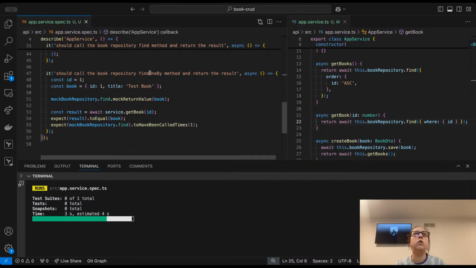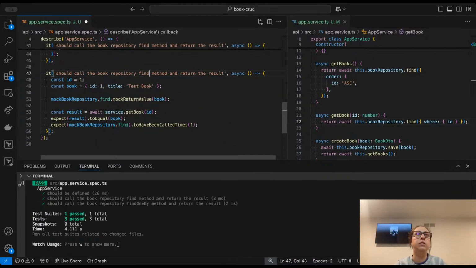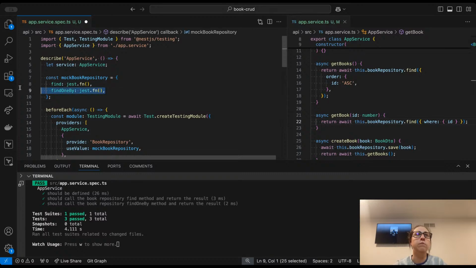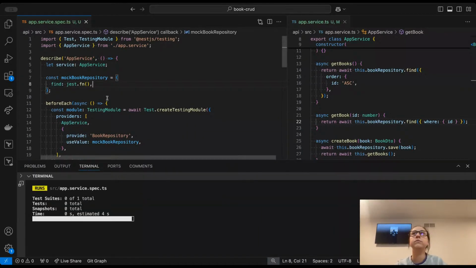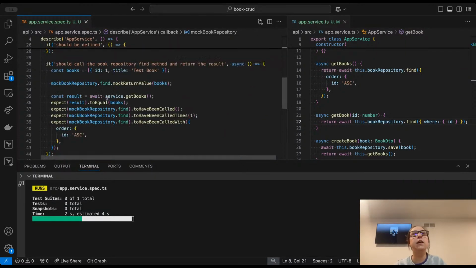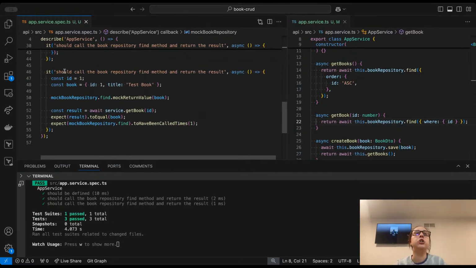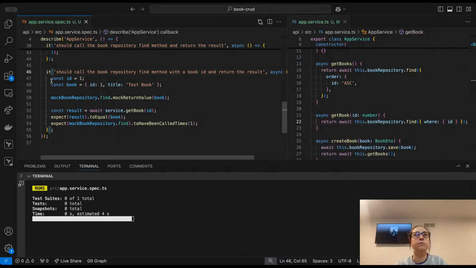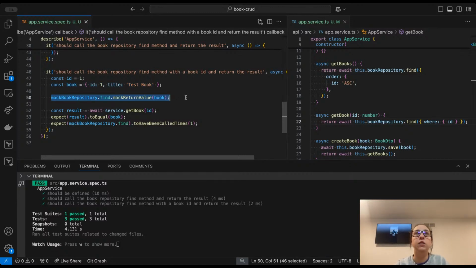So let's do this a little bit. We don't need findOneBy here. Okay, so it should call the book repository find method with a book ID and return the result. We have our ID, we have our resulting book. We're mocking the return value from find here. We're calling our service with the ID. We're expecting the result to equal book.